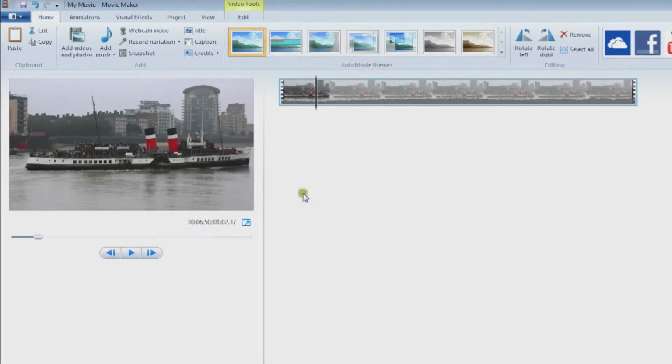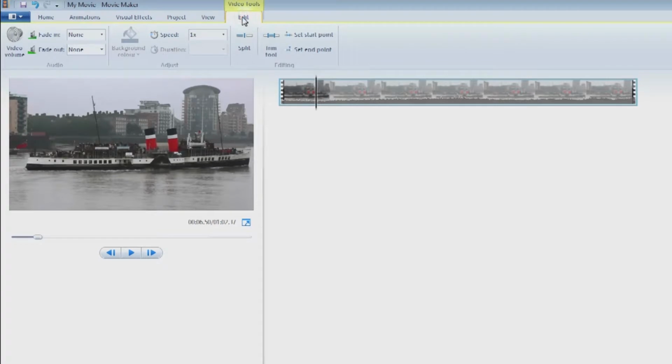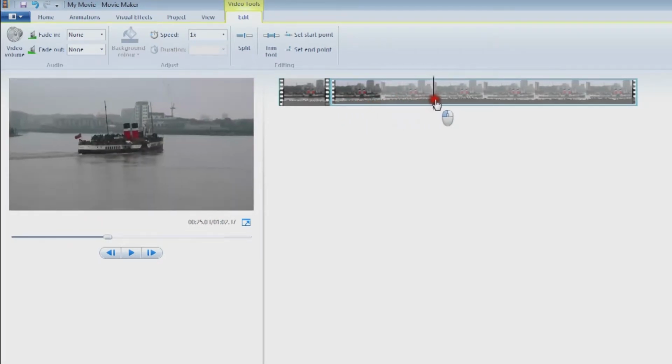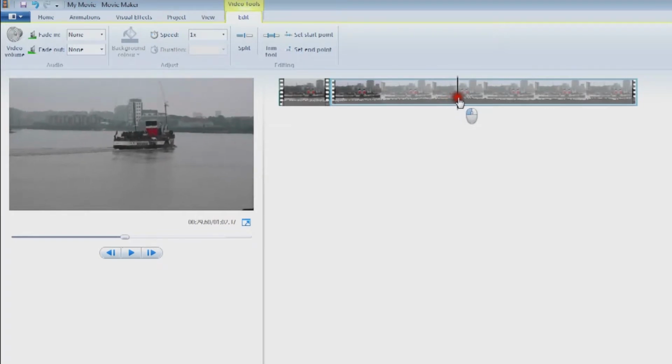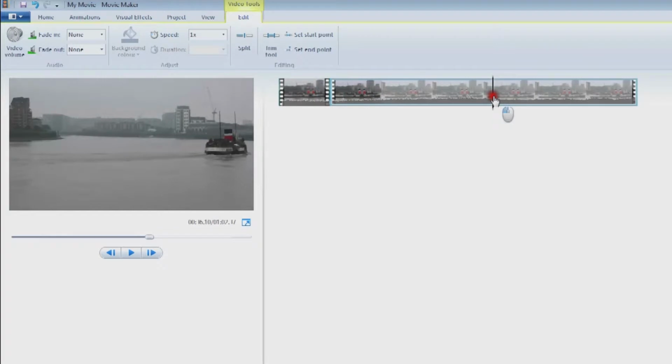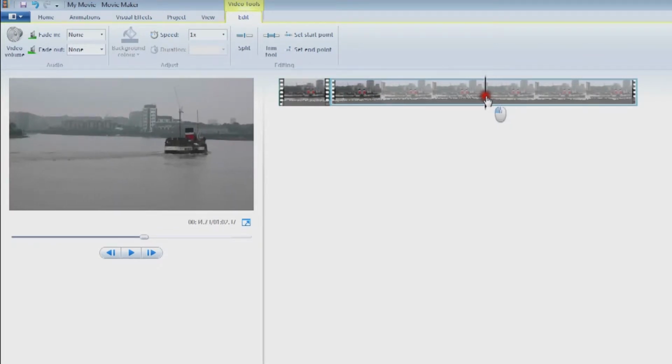And we would want to cut this video here. What you need to do now is go to edit, up here, and click on split. So it split the video. So we go forth now, and okay, the boat's far away now, before the camera moves back. So here might be good.